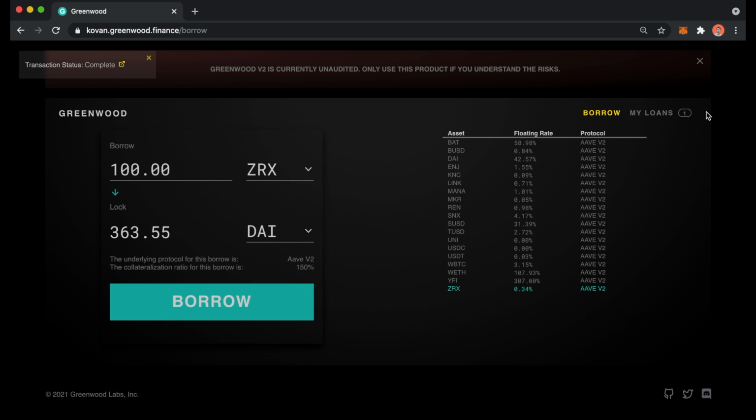And that's it. We've successfully borrowed cryptocurrency using Greenwood. Next, we'll take a look at loan management.